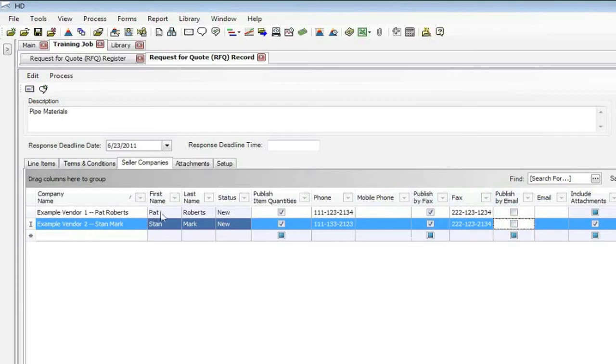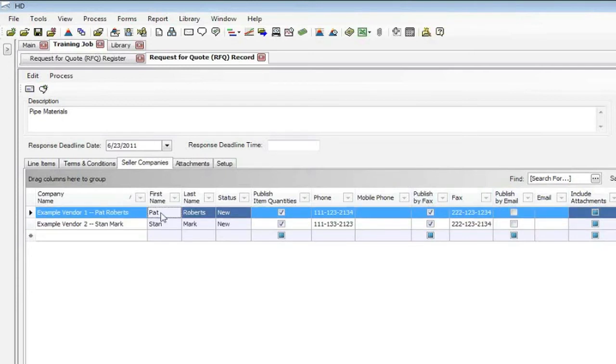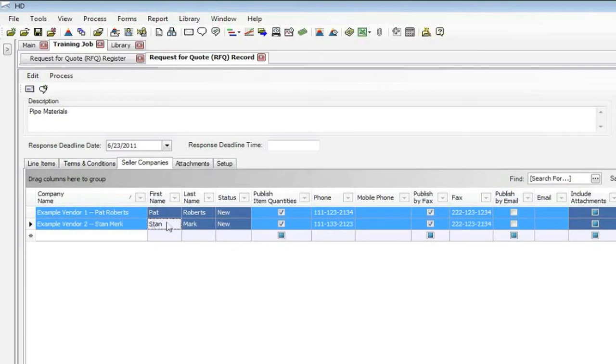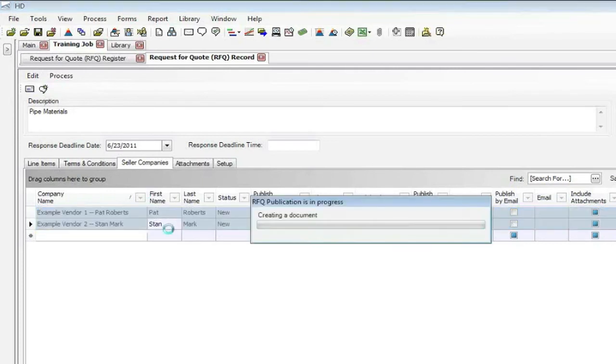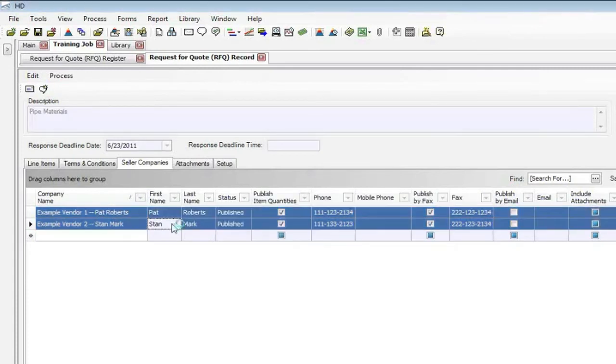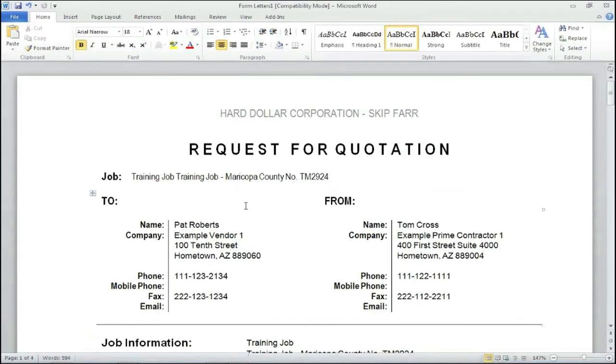Now what HardDollar does, in order for you to actually create the fax, we ask you to select the sellers. So once you select the sellers, the process is publish. So what's going to happen, an RFQ document will be loaded, our template, we'll fill it in with the appropriate data. We get the address and everything from the address book. You told us what you wanted to send out. I'll open up the Word document, and there is your first seller that you want to get the quotes from.